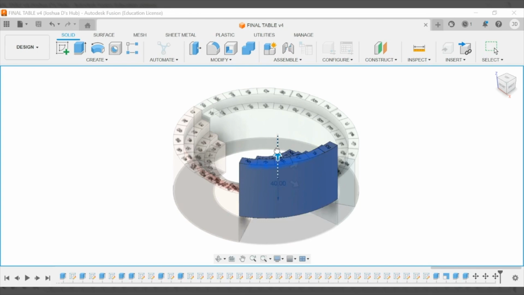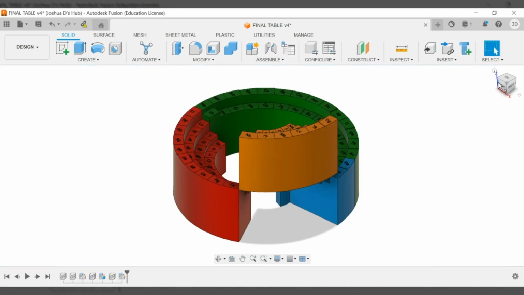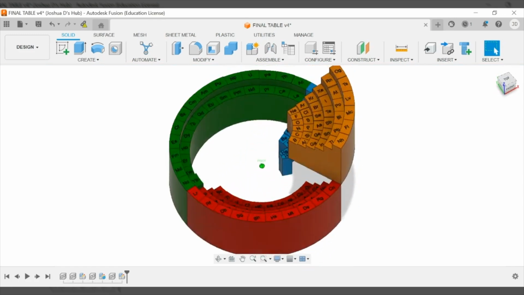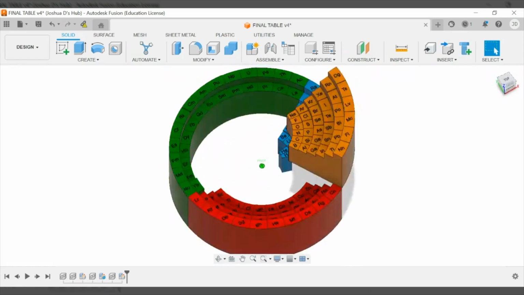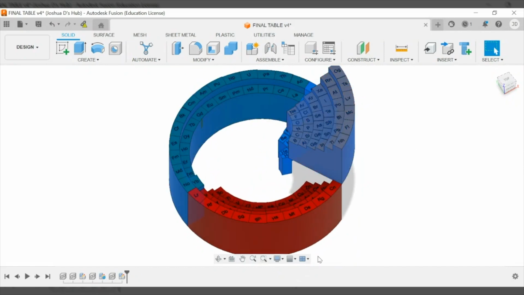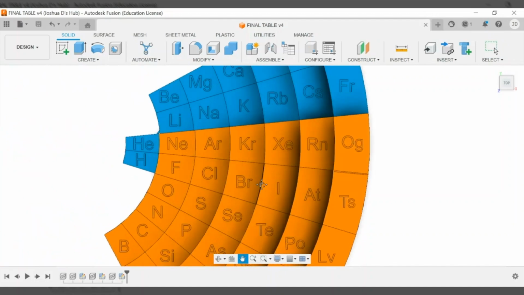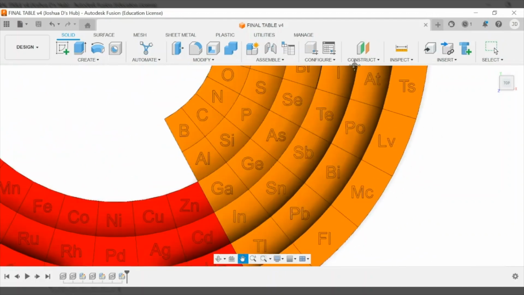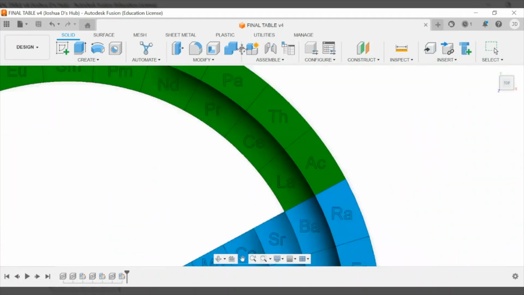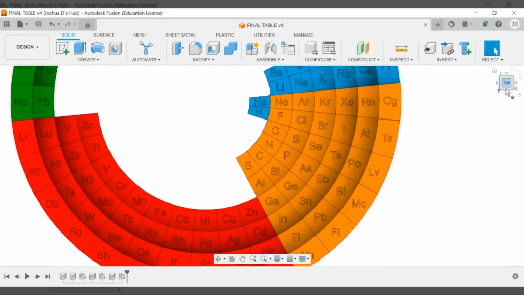I'm going to move it up a little bit so you can see each section is its own section. You'll connect them with the magnets. And if you were to print this out, the diameter would be about 9 inches, which is pretty cool. And I'm zooming in here so you can see all the element symbols. Those are all engraved into the plastic or the PLA or whatever you're going to print it out on.